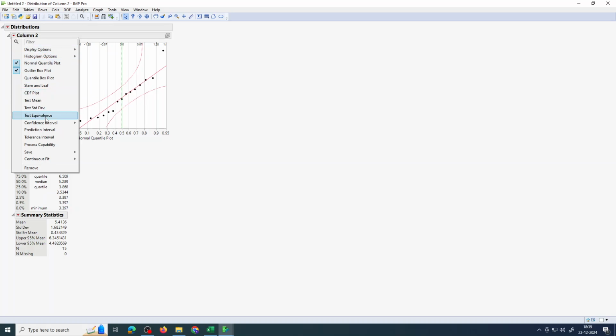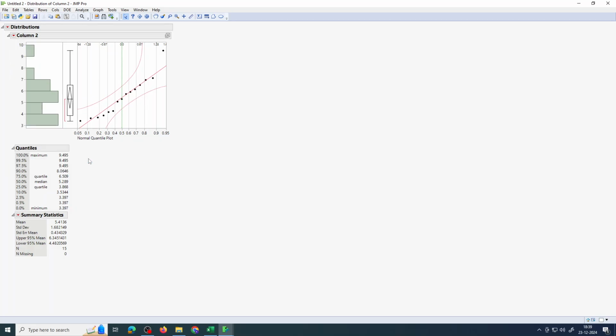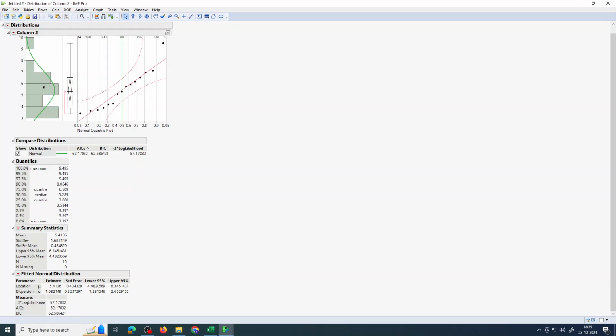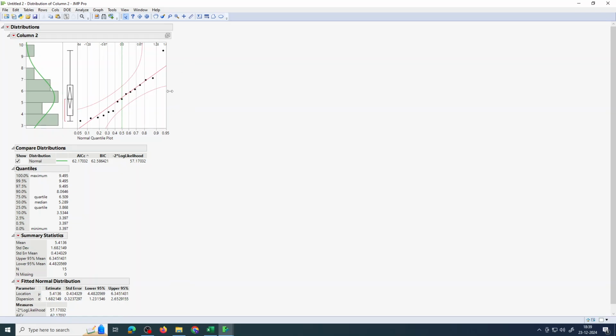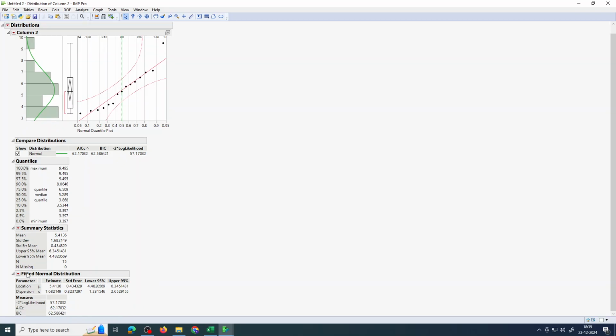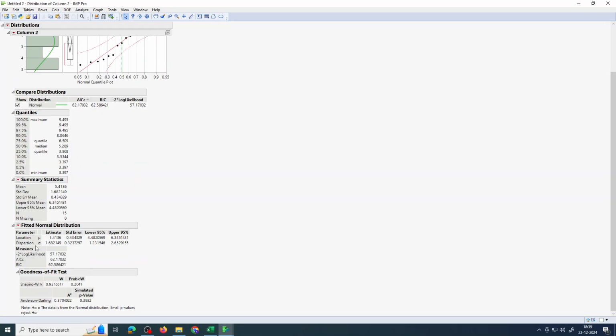We will go to Continuous Fit, Normal. So this is a histogram fit. You can see from here that this particular data has a skewness and it's left skewed. Why? Because it has a left tail. Now in order to properly confirm whether the data set is normally distributed or non-normally distributed, we will again go to this fitted normal distribution option, click on the drop-down arrow and go for Goodness of Fit.